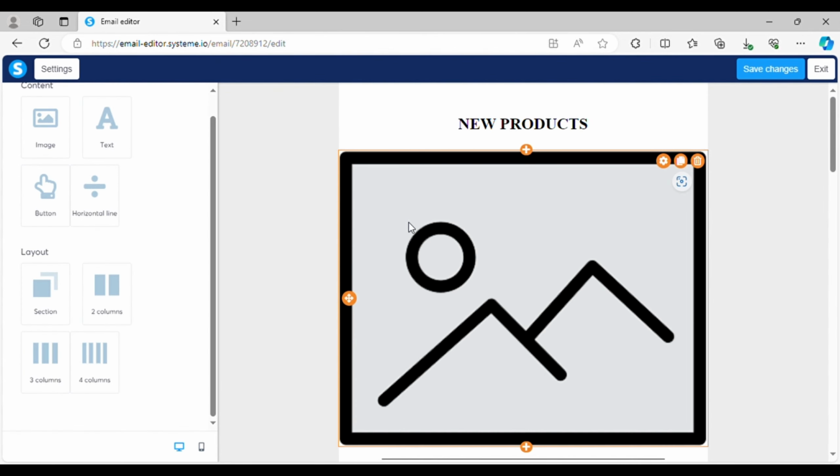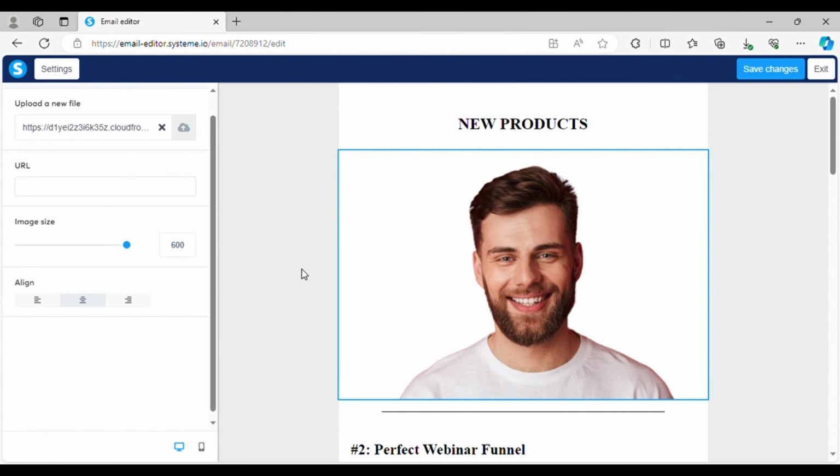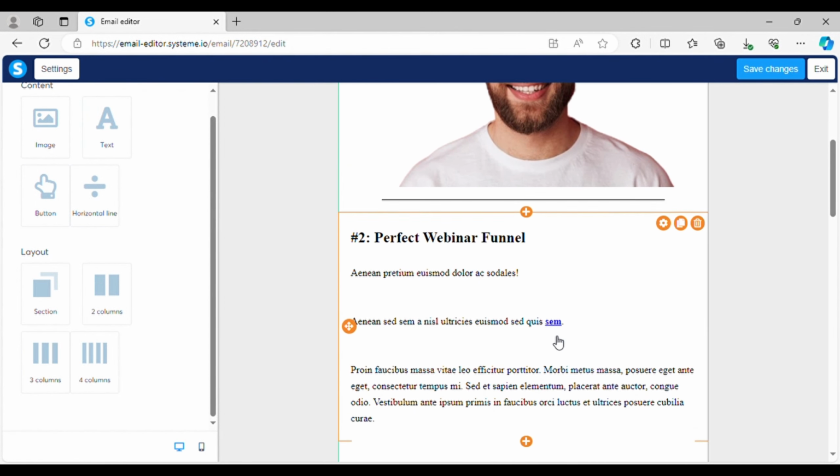So now I need to upload an image here. So we'll select it, and you can see upload a new file. This is where I will upload the image. So this is the image that I wanted to add, and now you can see this is what it looks like. Then we have this divider here, which is this horizontal line.